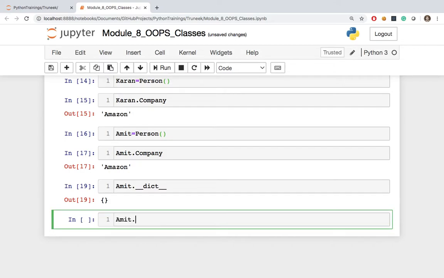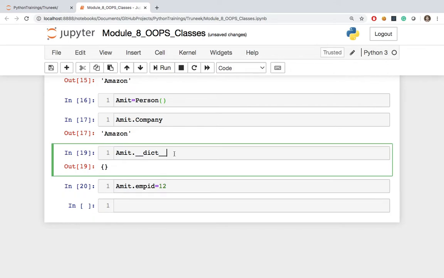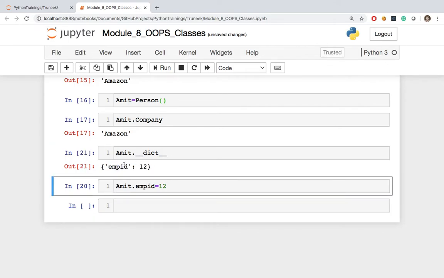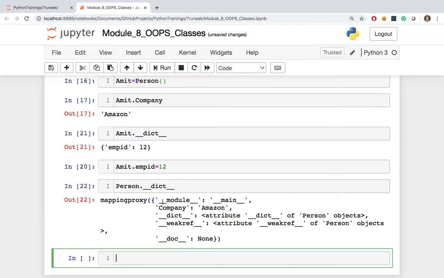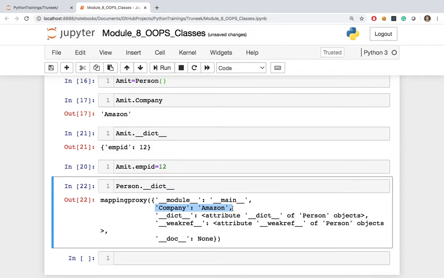So if I say Amit dot employee ID equal to 20, and now I run this part, you can see that these are the instance variables. So employee ID is the instance variable, right? Class variables would not come in this part. If I wanted to see what kind of class variables are there, then I would say person dot dict. Now here you can see that company equal to Amazon, right?